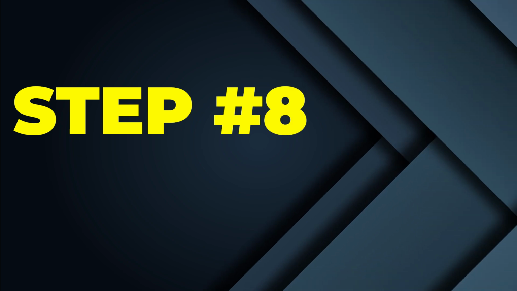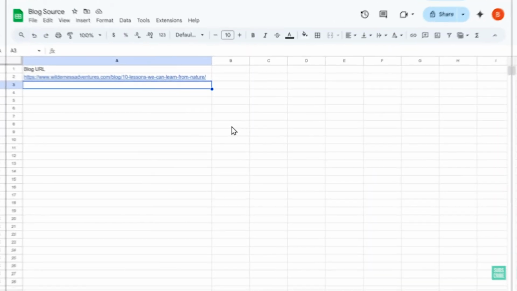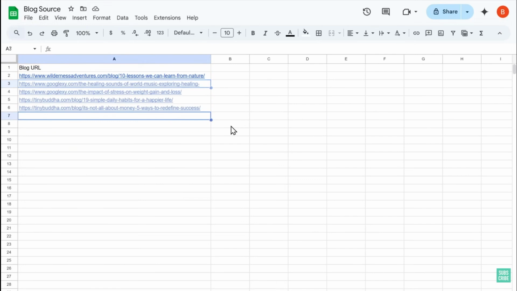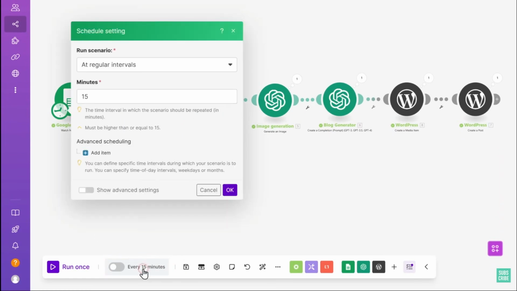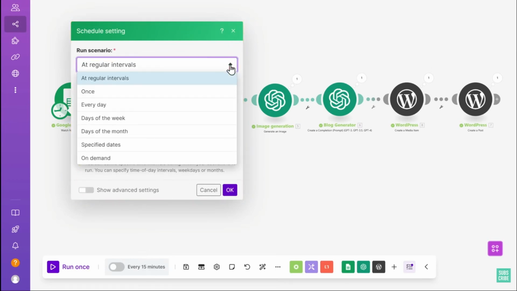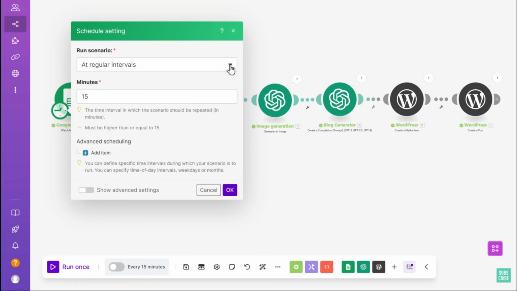Step 8. Schedule automation. Start by adding more article links to your Google Sheet. You can paste in 5, 10, or even 50 links in one go. The system will pick them up and process them one by one. Now go back into Make and click the Schedule button. This is where you tell it how often to run. If you're just starting, try every 15 minutes or every hour. That way, it checks the sheet on a regular basis and posts whatever new content it finds.